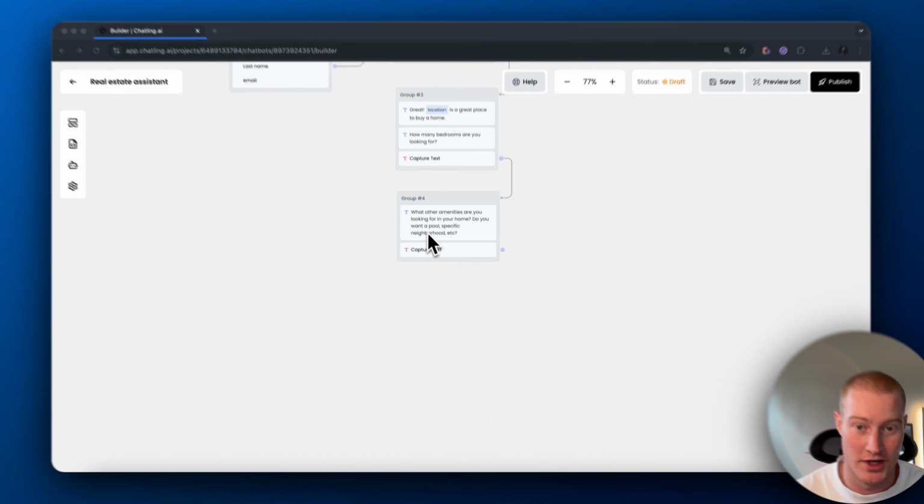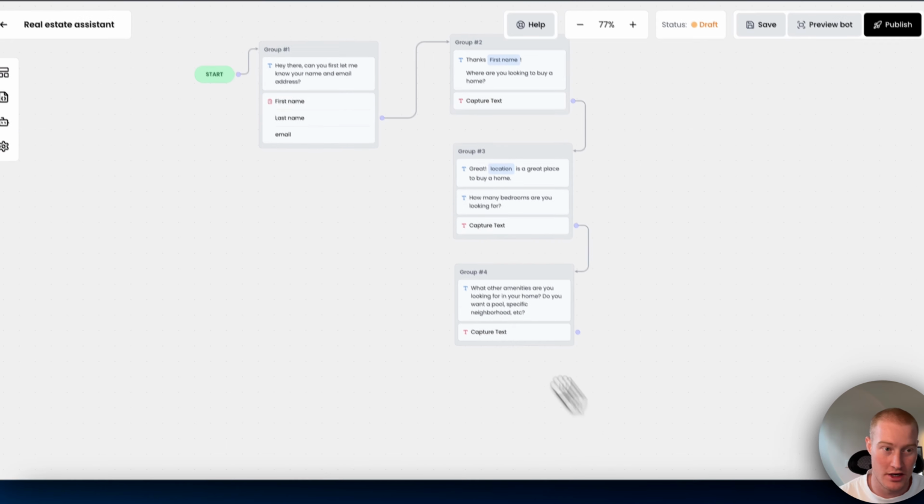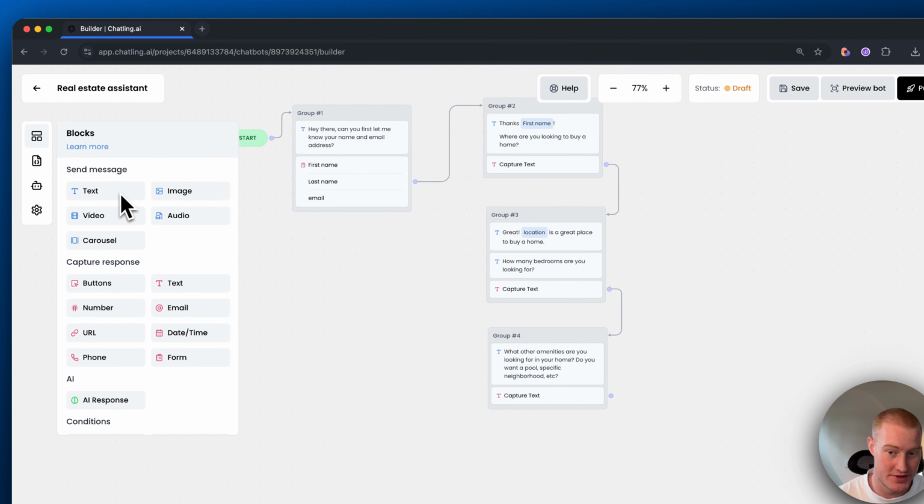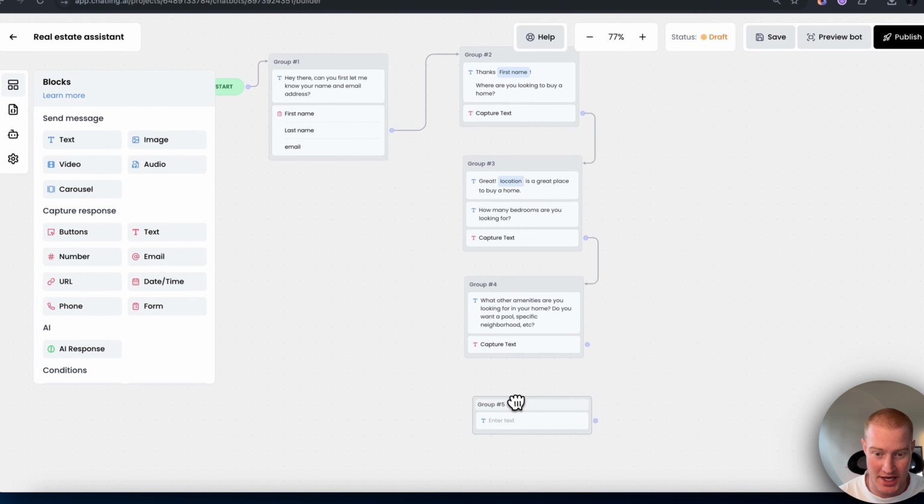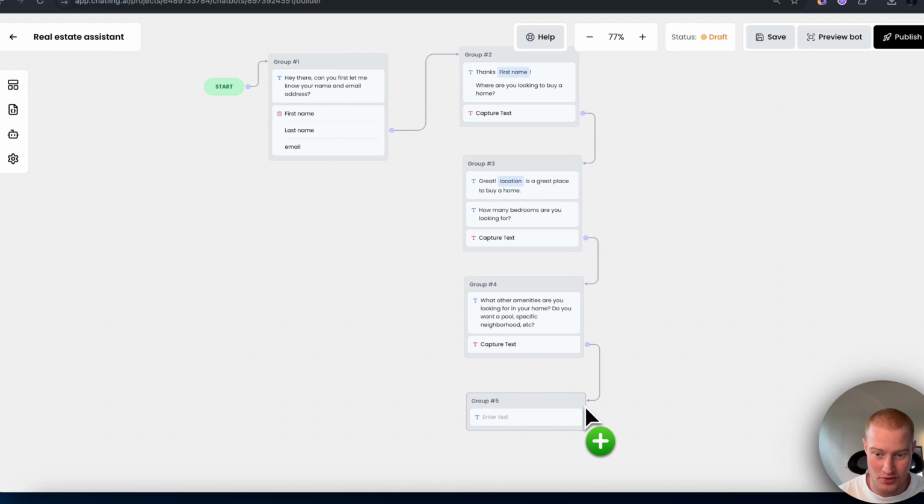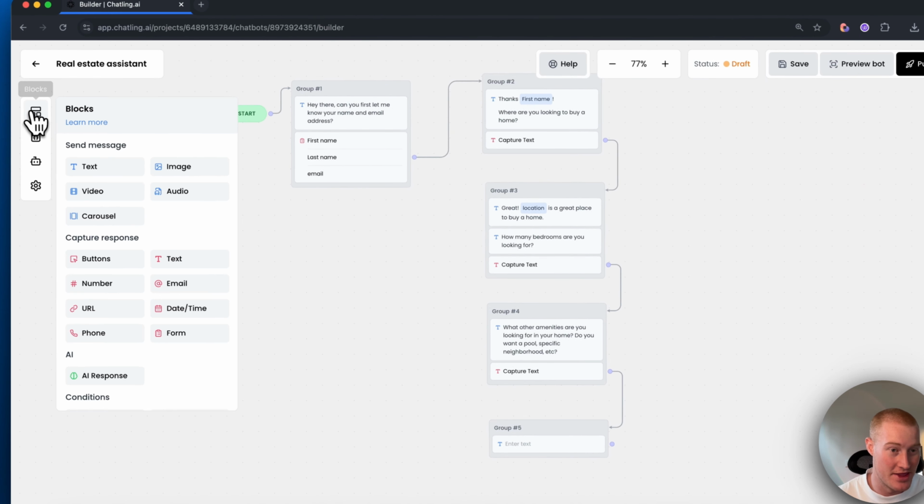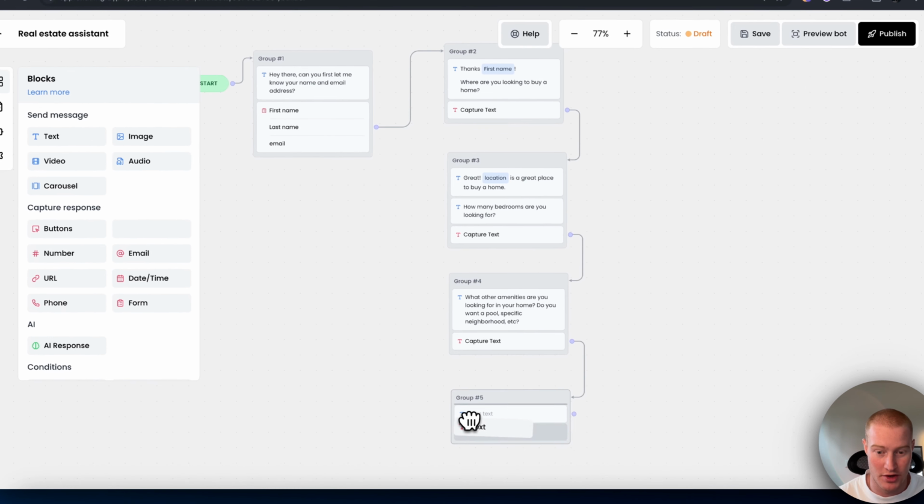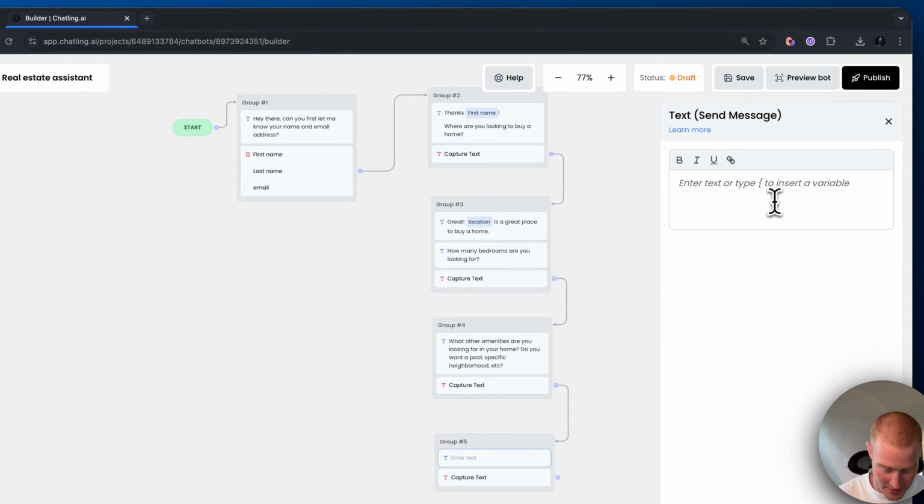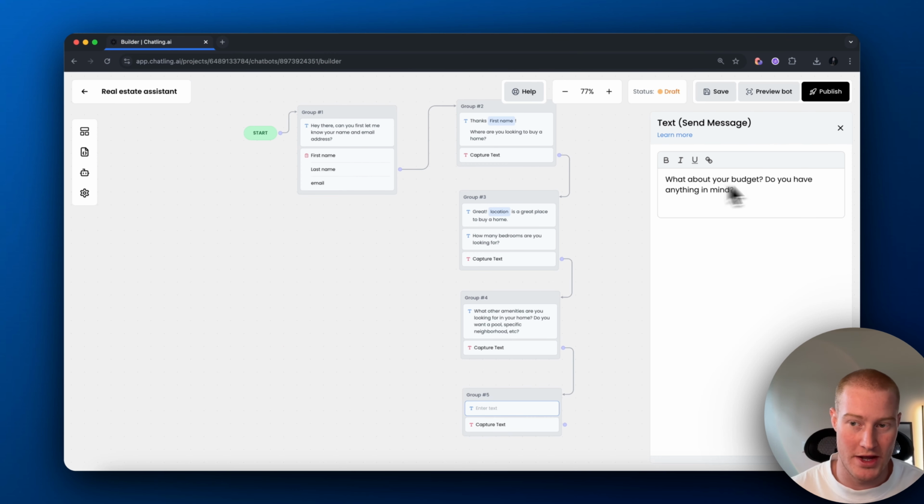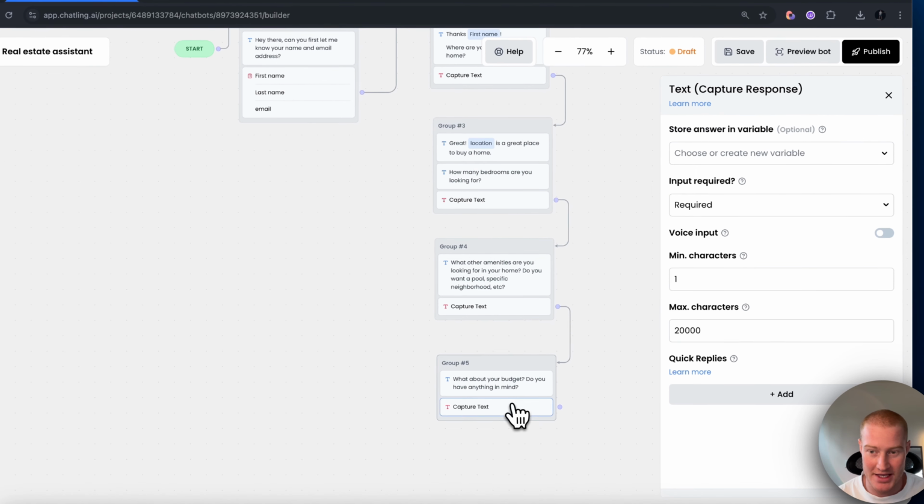So the next thing we actually want to add is one more block here for a question to capture another variable. So let's go ahead and add another text block, connect it as usual. You get the point here. And then what we want to do is capture a response. And this right here is basically asking budget. So what about your budget? Do you have anything in mind? And then capture that text. We're going to add this variable as budget.